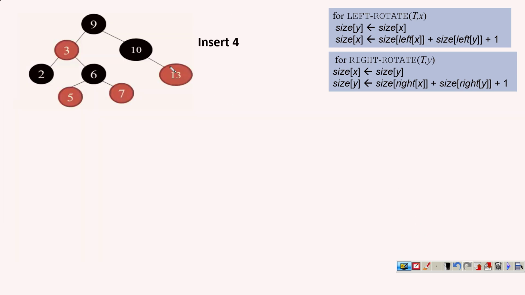Okay, now let's insert 4 in this tree. So how to insert 4? Let me first write the status of size here. This is 1. Now we are inserting 4, so we have to compare with 9. 4 is less than 9, so we move to the left subtree. The right subtree remains unaffected, so we just leave it as a triangle.